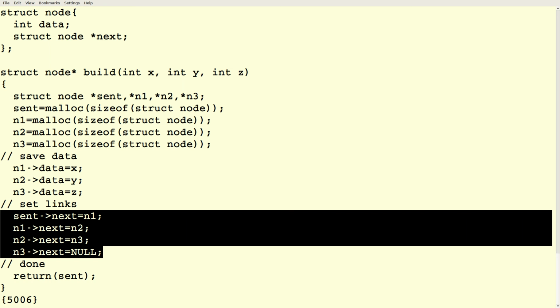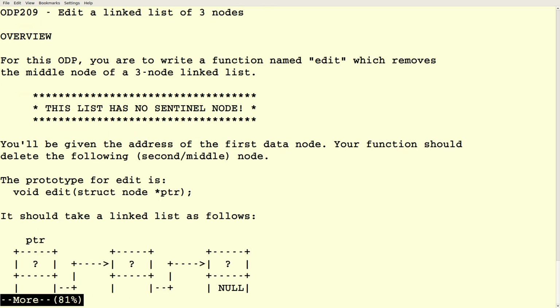This is in some ways easier than 207. Because 207, you've got to figure out how to do this the first time. Once you figure that out, 208, yeah, okay, so you have to learn mallocs, that's new. But the linking part is already something you've done at least once. All right, so 209, this is today's ODP.